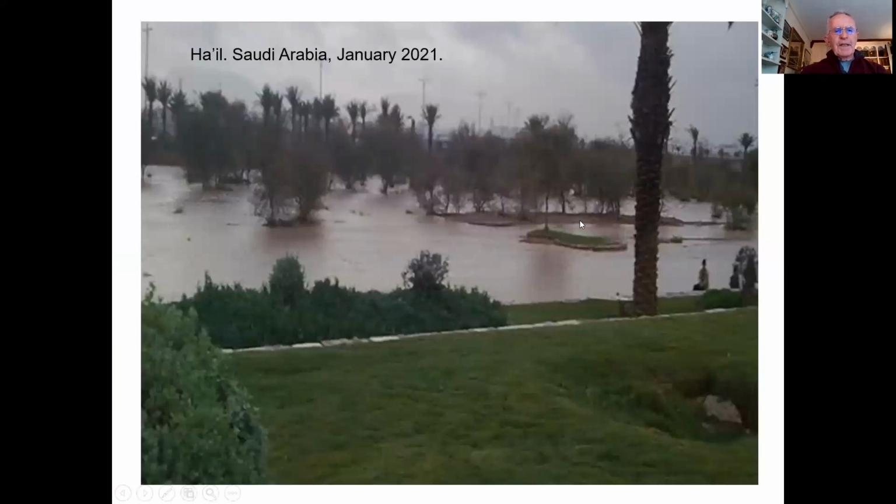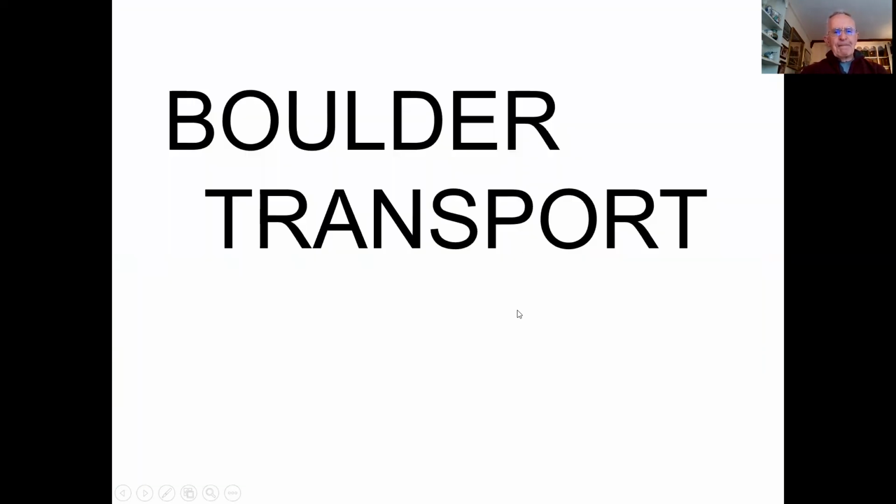And here's the latest slide I've got of a desert flood. This is a location called Hail in Saudi Arabia, January this year. So these floods cause great damage. They can cause great death.